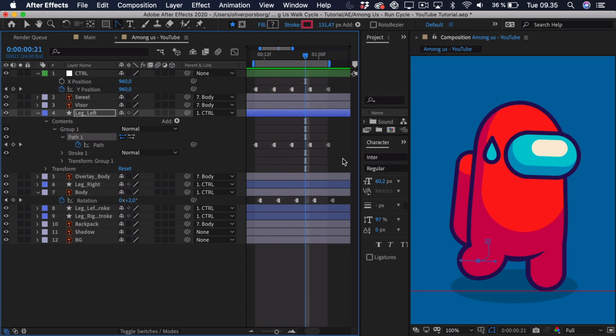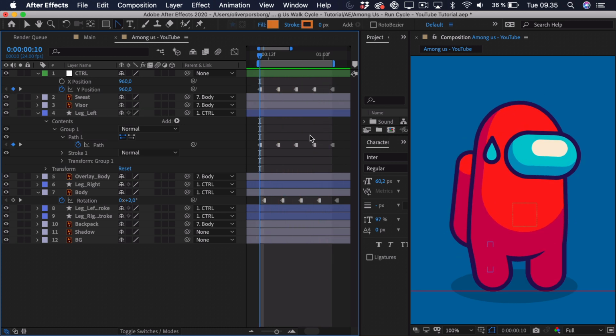And now we want to duplicate this animation for the right leg. So we'll just take all of these keyframes and copy them.